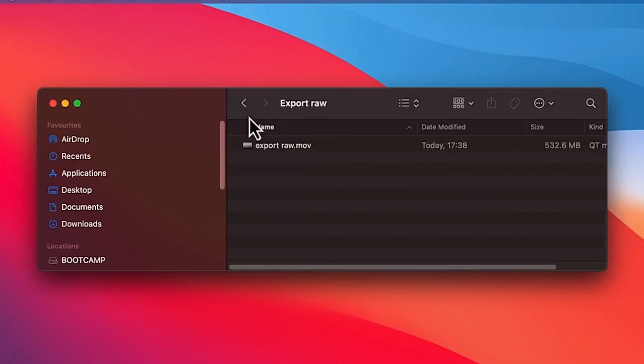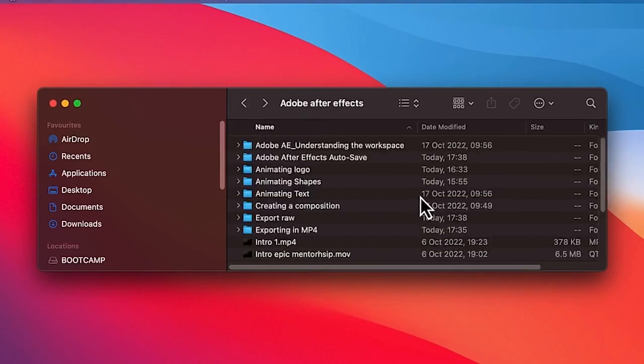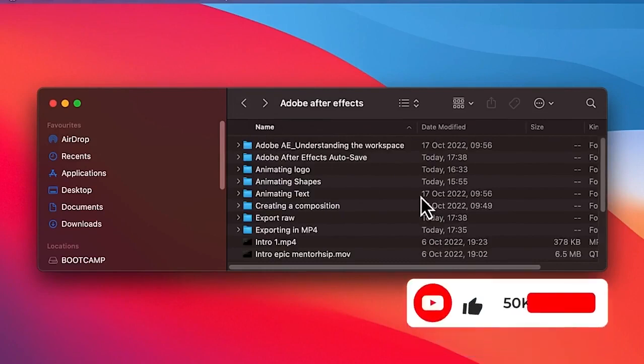So this is quite preferred if you are working in Adobe After Effects. So just try to export in MP4 or using the Adobe Media Encoder.